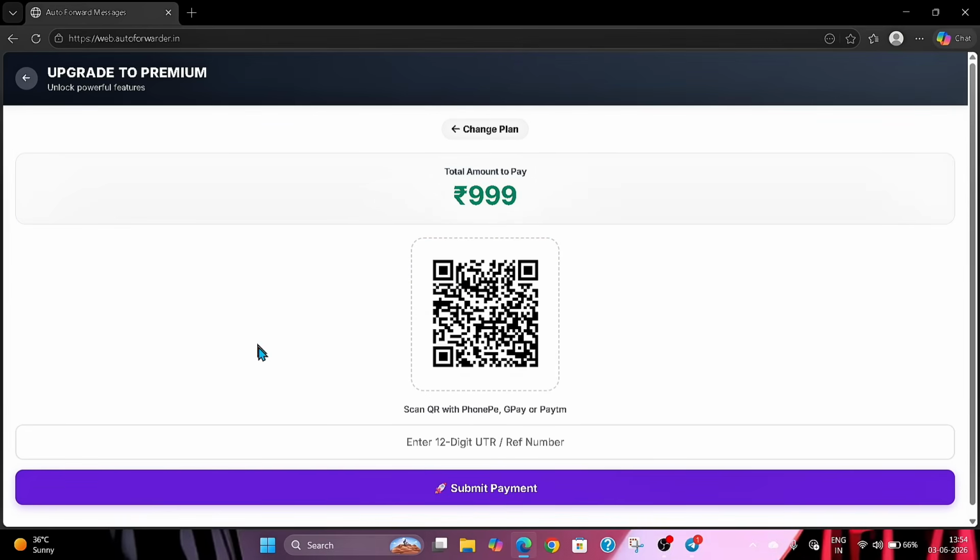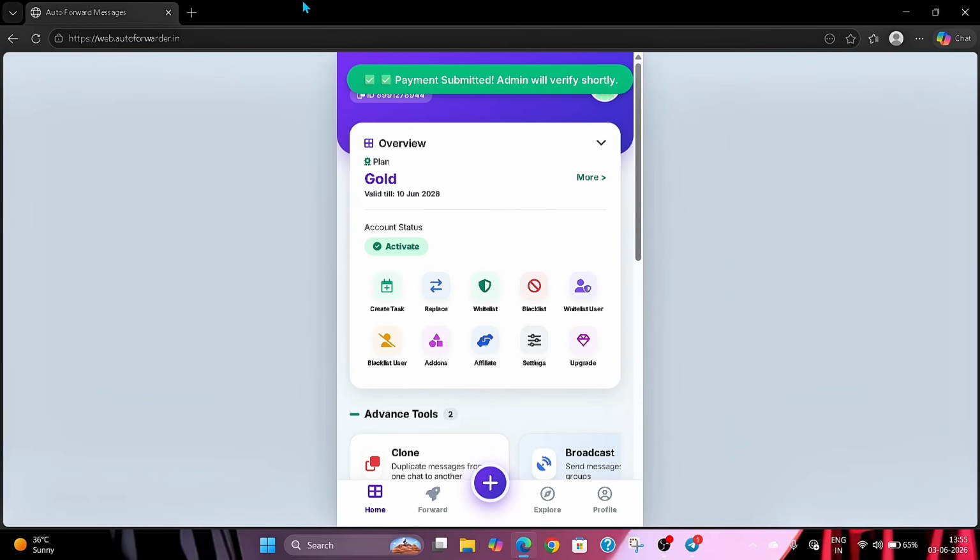A QR code will appear. If you are in India, you can pay via UPI and submit the UTR, Unique Transaction Reference number. If you are in another country, select the Pay via Crypto option. Okay, my plan is now active.